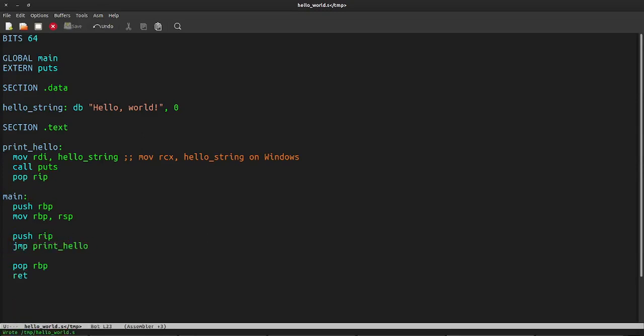When invoked, it will print our hello world string to the terminal. To call the function, we would push the current value of the instruction pointer onto the stack. Then, we unconditionally jump to the printHello label. After printHello is done doing its work, we pop a value off the stack and into RIP, effectively forcing our program back to where we just called from.